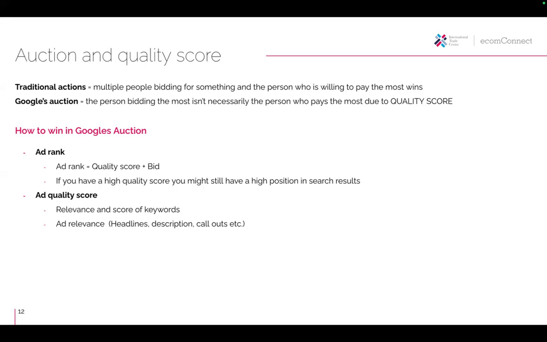So they have made a system called ad rank. So how high do you rank in the Google search results, which is based on quality score and your bid. So the bid obviously does matter, but that is not the only thing that matters. So then the next natural question would be, how do I get my quality score to be as good as possible so that I can make my bid as small as possible?